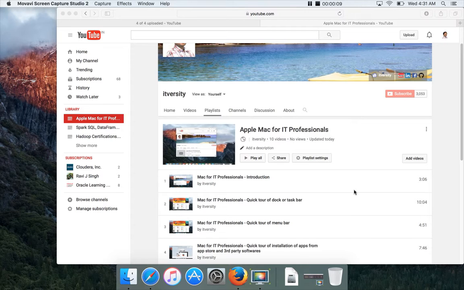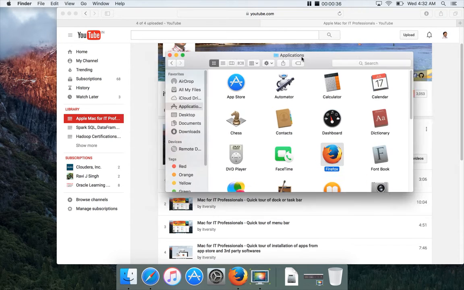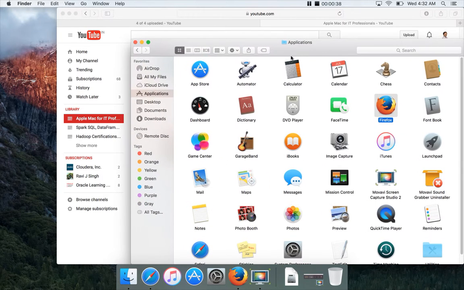In this video, as part of Apple Mac for IT professionals, I will try to cover the pre-installed applications. When you set up your Mac with OS X, it comes with some applications pre-installed, and those applications can be found by clicking on the Finder on the bottom left corner, and if you click on Applications, you will see all the applications here.